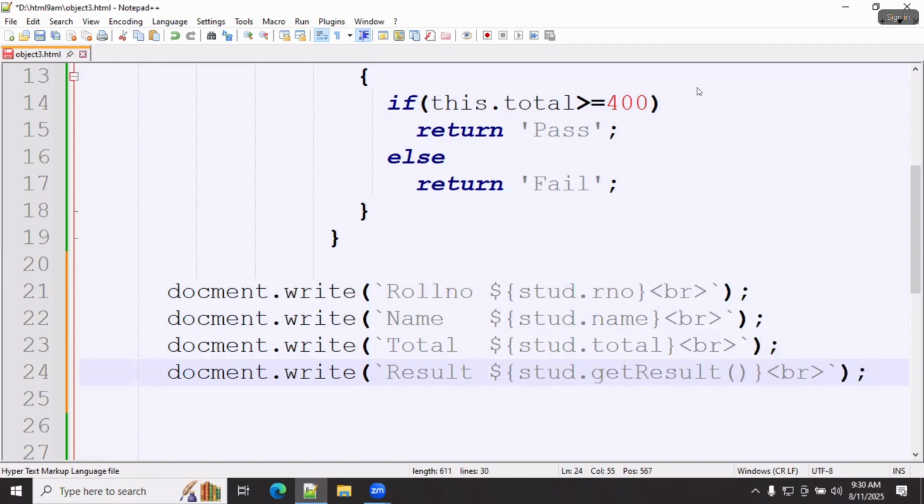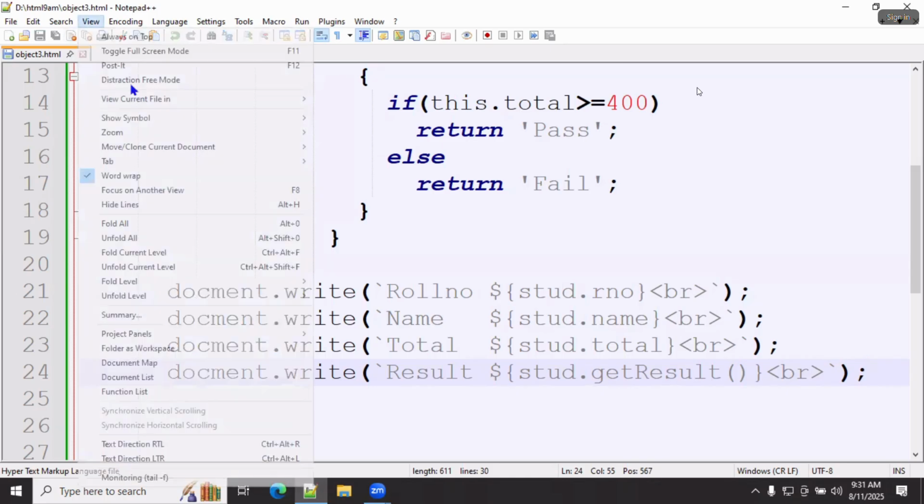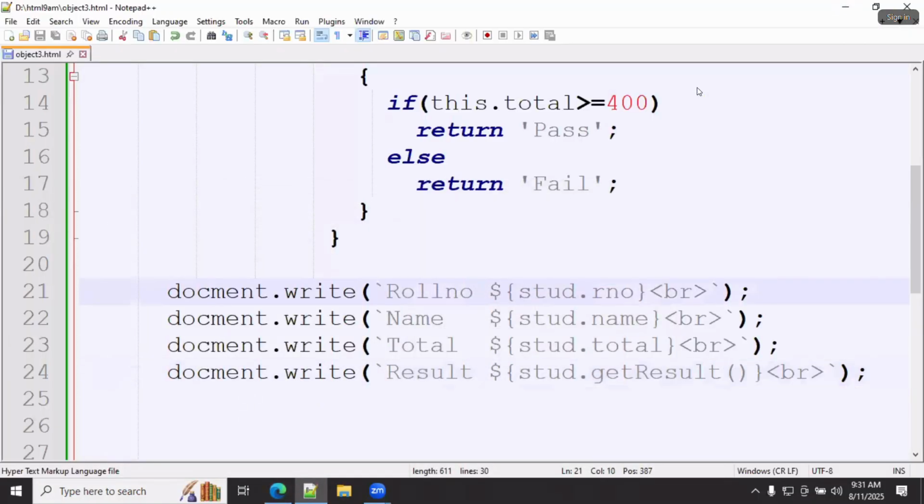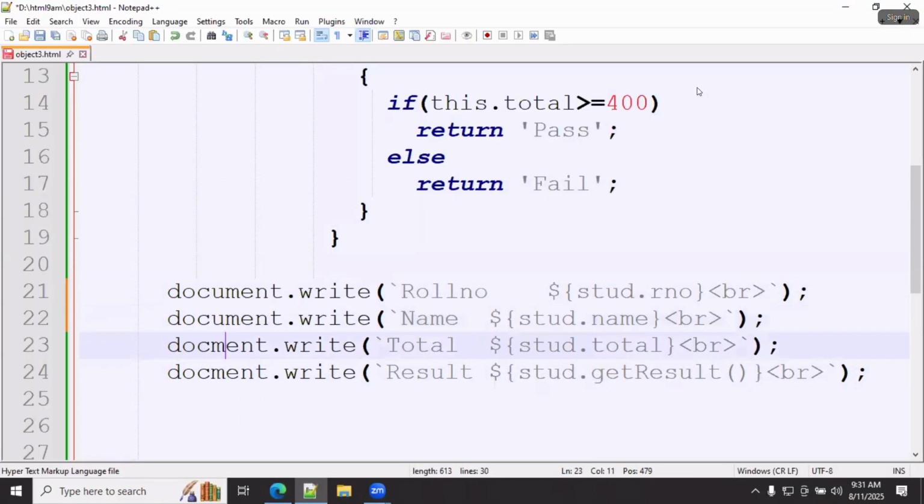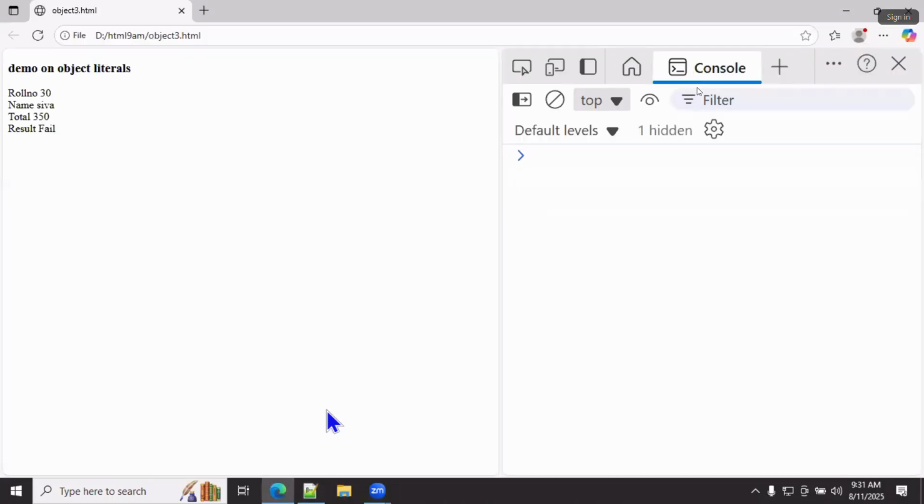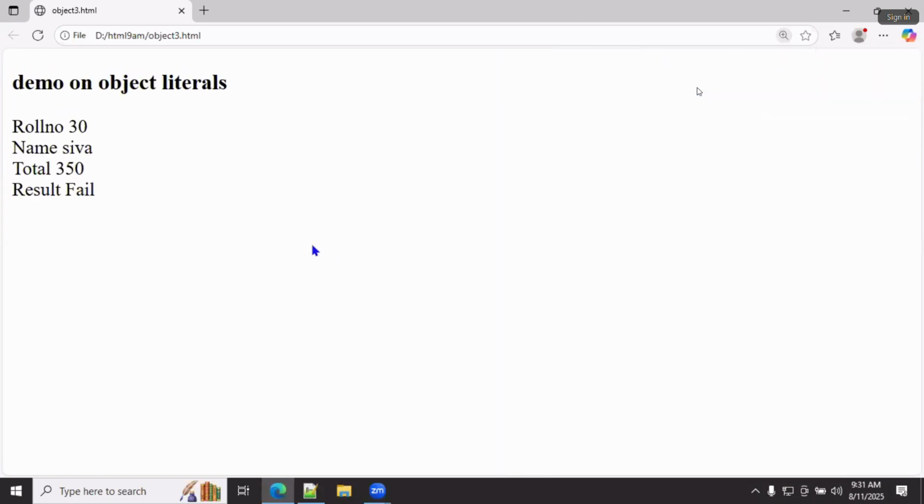So we'll get the output here. There is no problem. Everything is fine. We'll get the output like this. So student marks 350, then only result is fail.